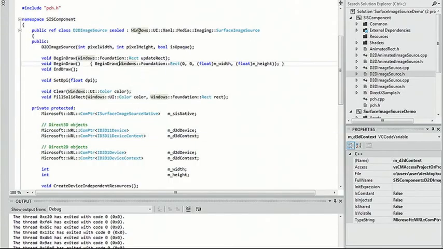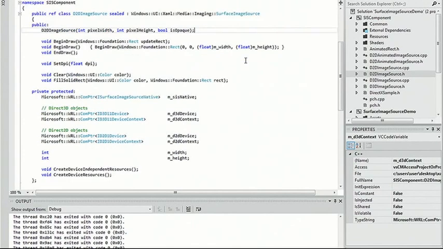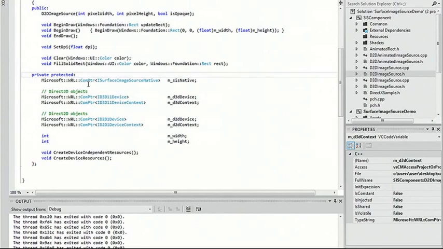So you can see the definition of this here. I've derived from surface image source just to make it a little bit easier, and again, wrap all of that DirectX interop inside this component so that I can then use it from other types of apps that aren't necessarily C++. Then I have a couple of begin draw methods, an end draw method, and then you remember these two methods that I called clear and fill solid rect. I'll show the implementation of those in a second, but they basically just use Direct2D to draw some rectangles. And then I have a few variables to keep track of my state.